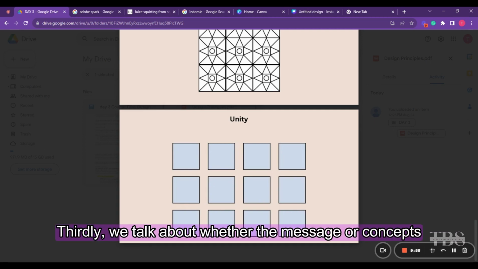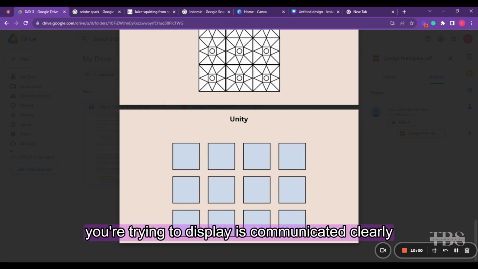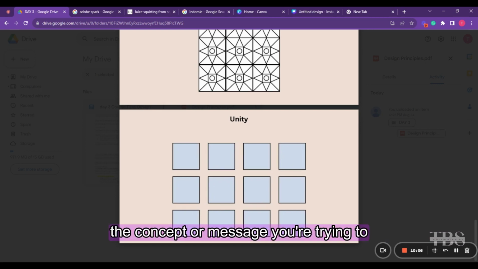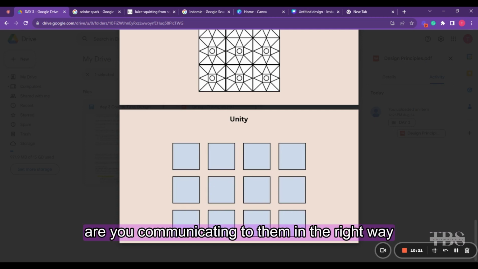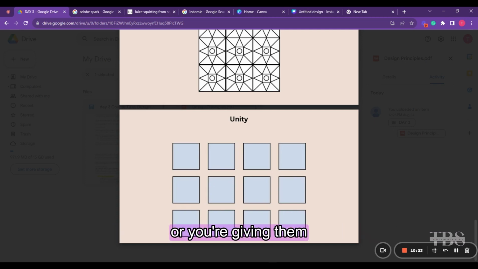Thirdly, we talk about whether the message or concept you're trying to display is communicated clearly. The concept or message you're trying to pass on to persons who view your design, your presentation, your pitch deck, your Instagram post. Are you communicating to them in the right way, or are you giving them another meaning different from what you want them to understand?